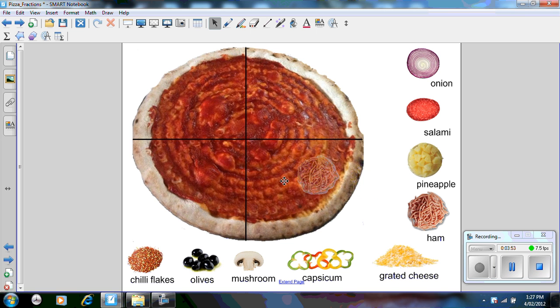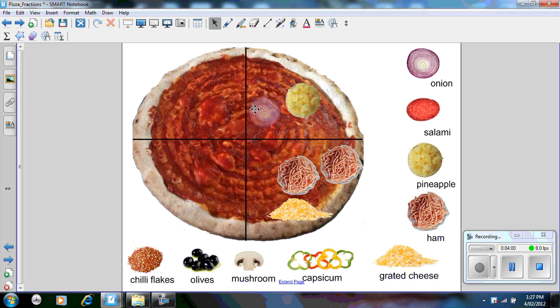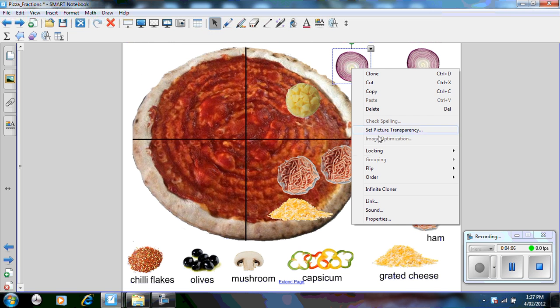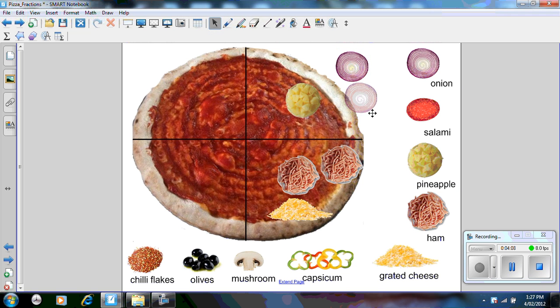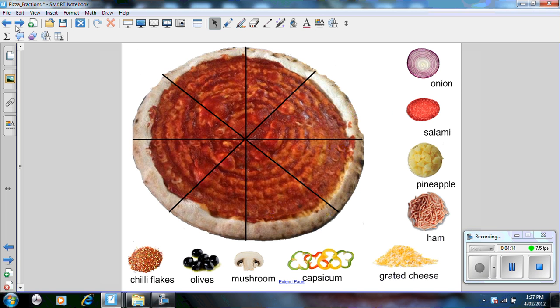You can go on to quarters, and so forth. The food items are simply infinitely cloned. You can do that with any object. You just right click, select infinite clone, and each time you drag it across, a duplicate of that object will come. See, they're getting more complex.